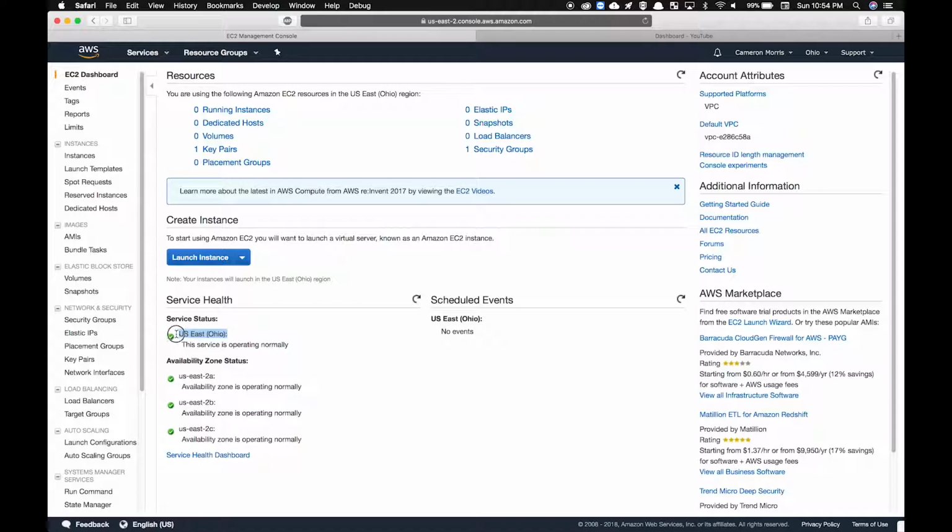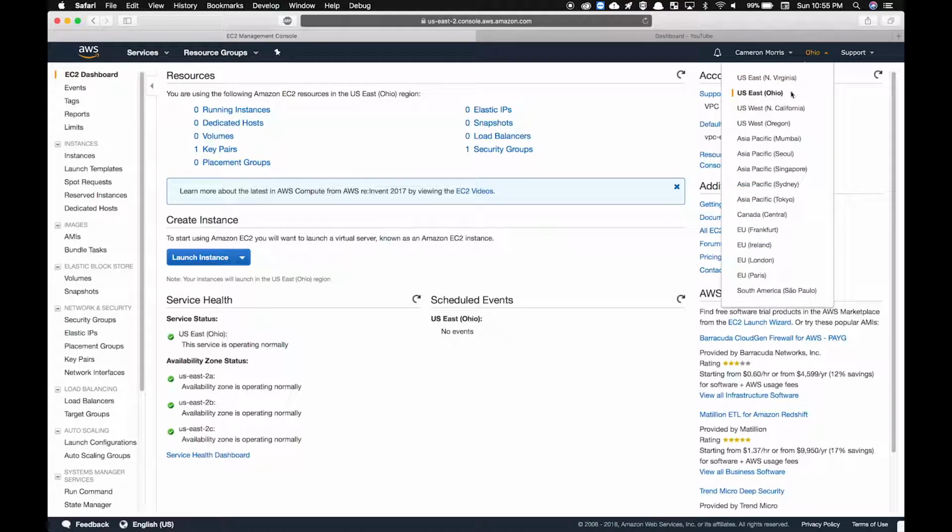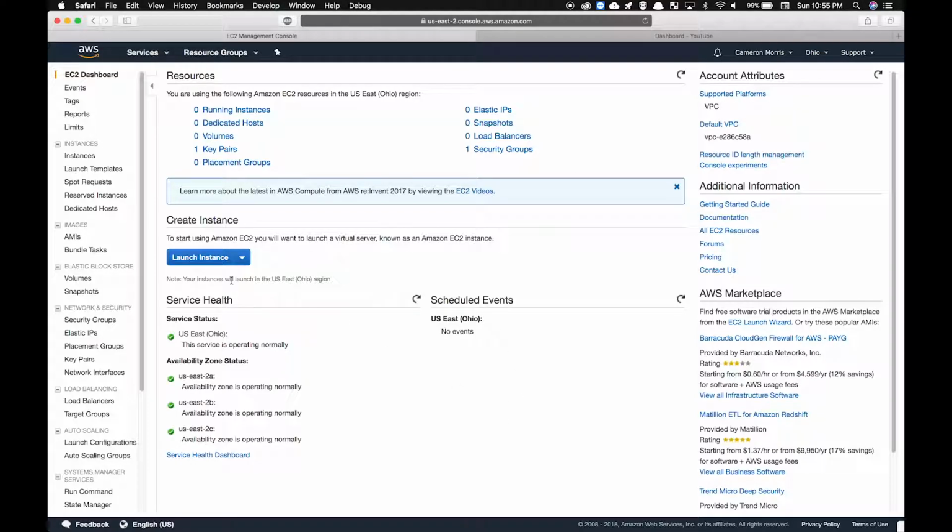So for instance, we're in the US East, which is Ohio in this case. We're in this region, but then there's 3 different availability zones within this region. So think of those as 3 different Amazon data centers within Ohio. And then 3 or 4 different ones in Virginia or whatever it happens to be. All right. So now with a little bit of background covered, we can go ahead and actually launch our first instance. So right here you can click launch instance.